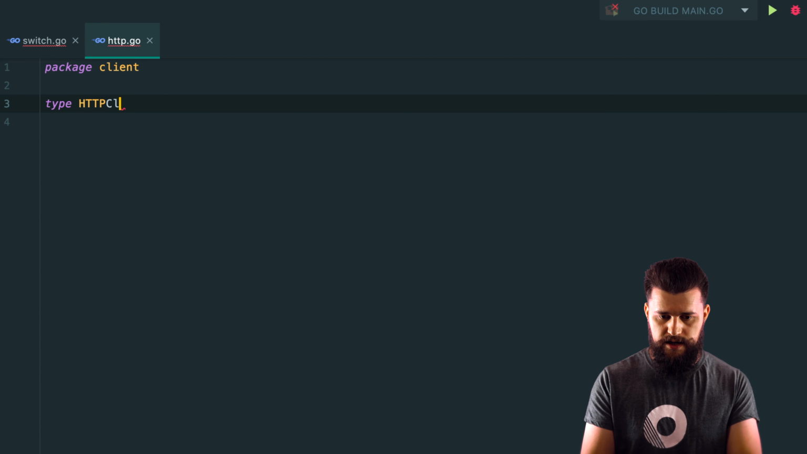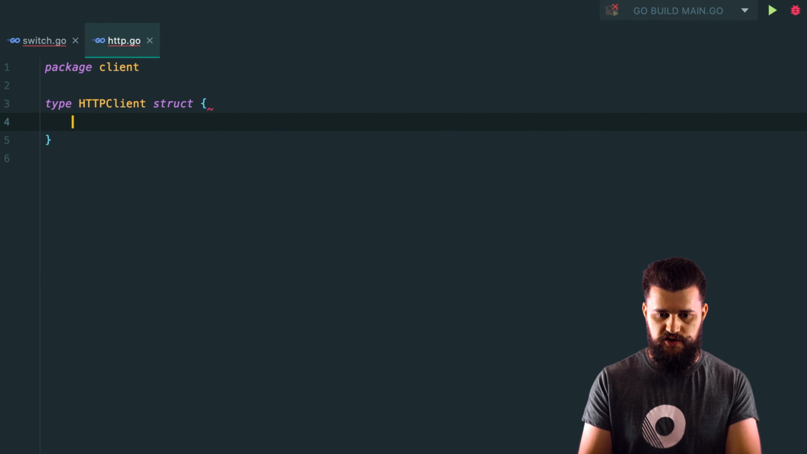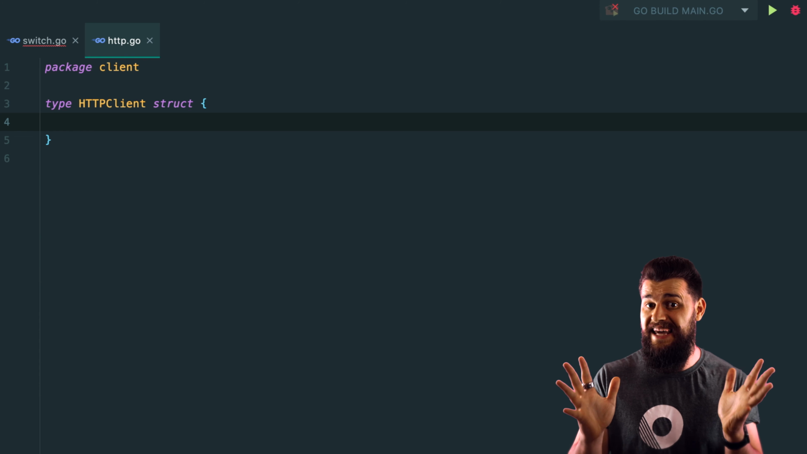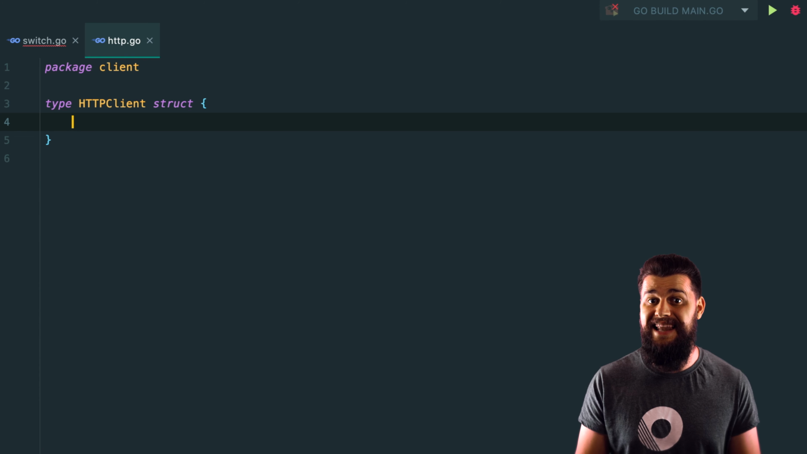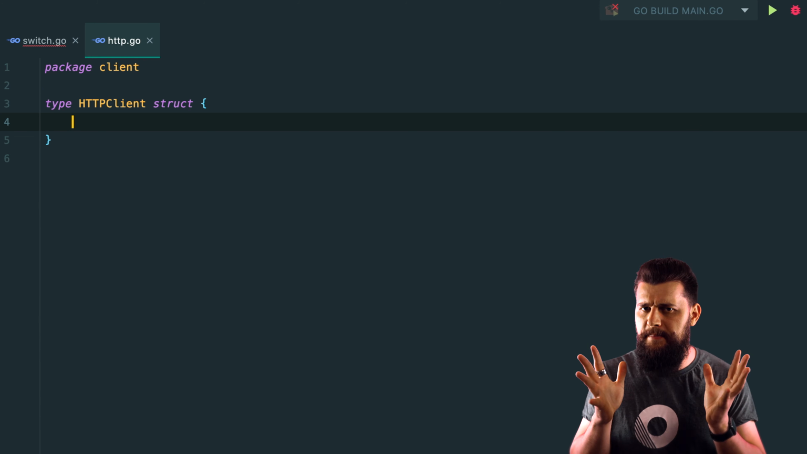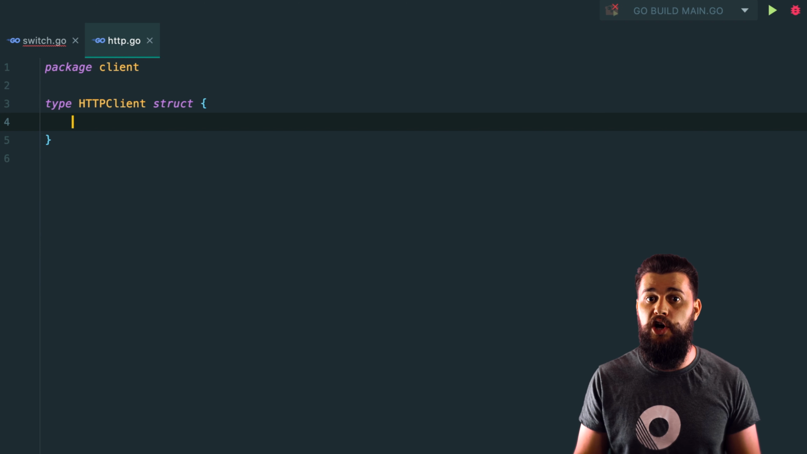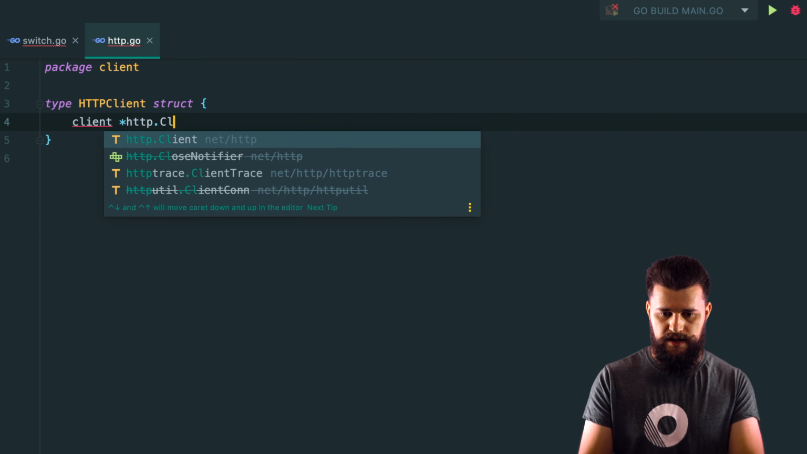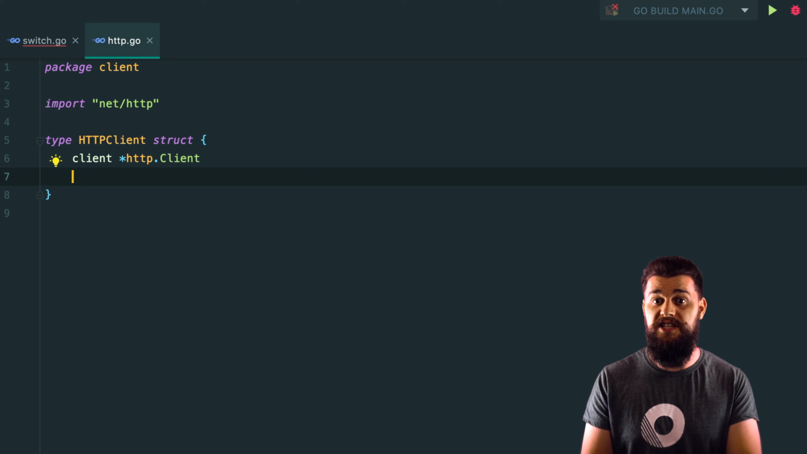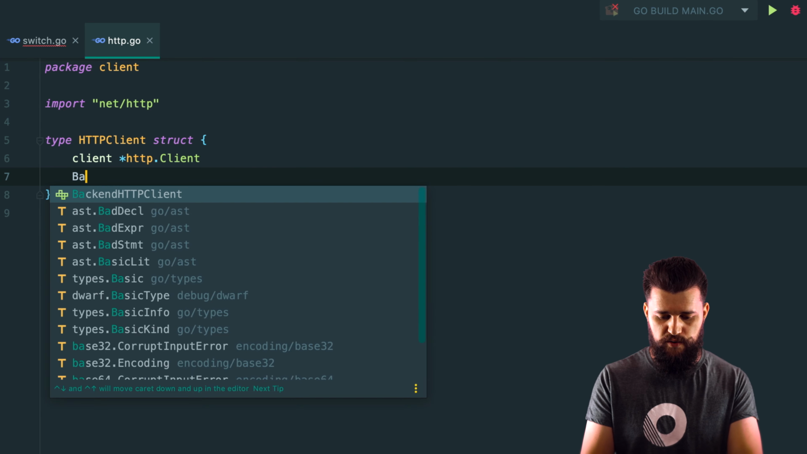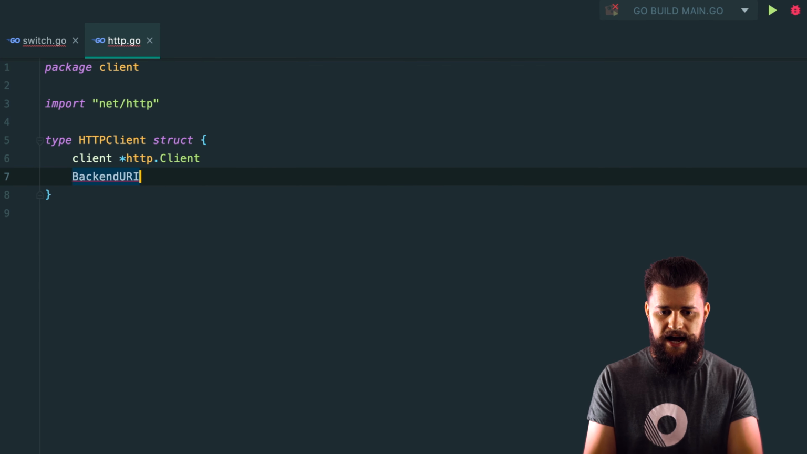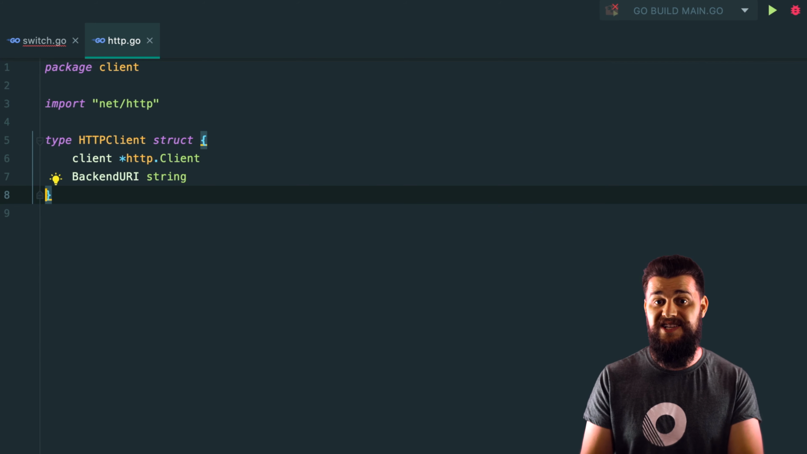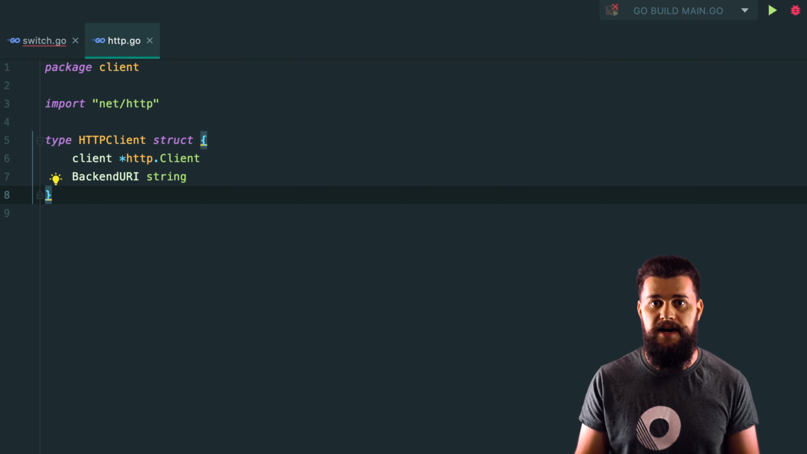Let's create a type called HTTP client. Let's say type HTTP client, and this is going to be a struct. And this struct is going to have, again, a couple of fields. The first field is going to be client, which is nothing else but a wrapper around the HTTP client which the Go team or the Go standard library provides. So let's say client is going to be a pointer to http.Client. And we have another exported or public field, which is going to be backend URI. So let's say backend URI, and it's going to be a string because we need to know the location of where exactly we will be working with those reminders resources.